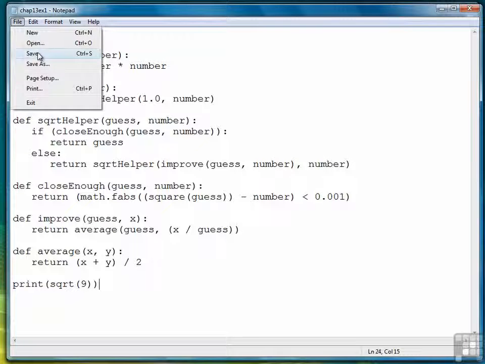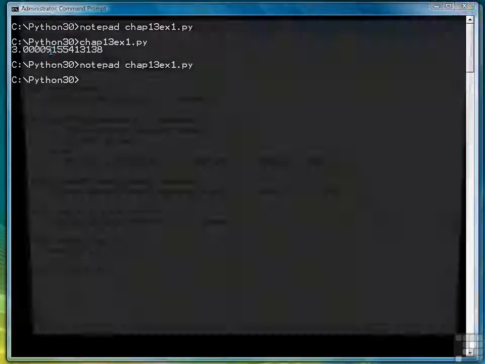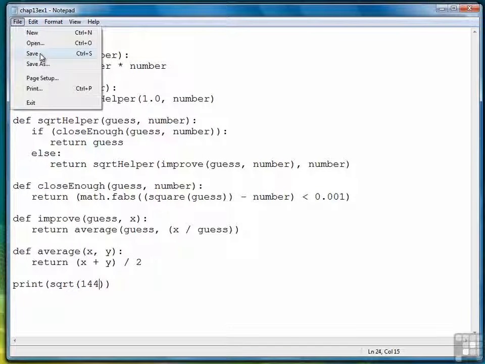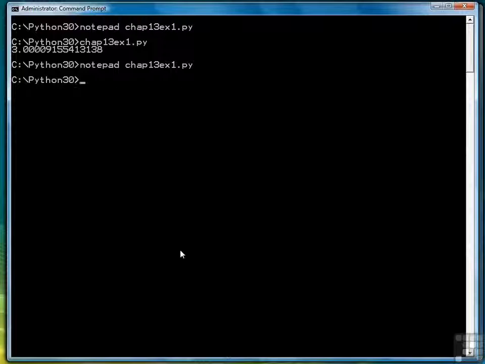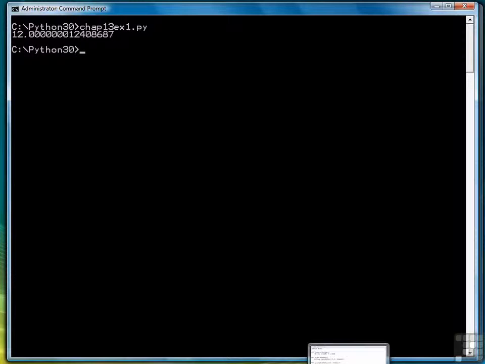So let's save, then call our program. And so there you see how close we got to the actual value. Let's call it up again. Let's try a different square root. And now let's try it again. Okay, so let's bring the code back up.